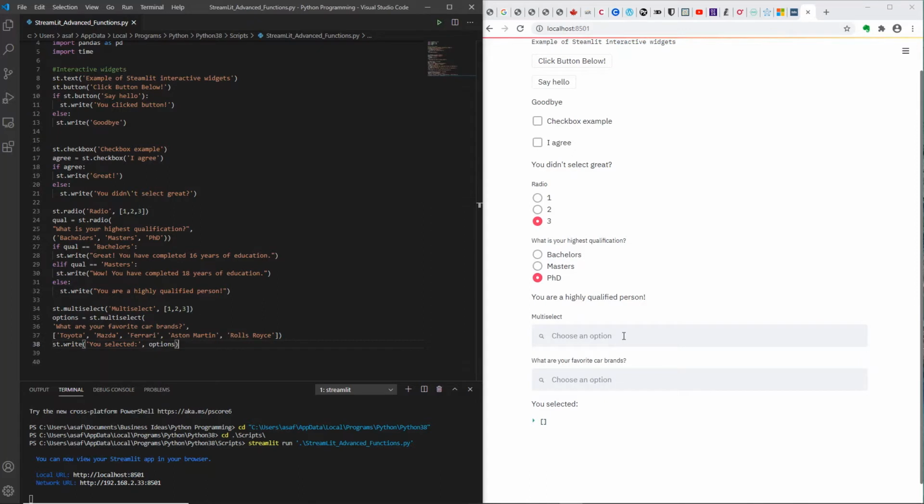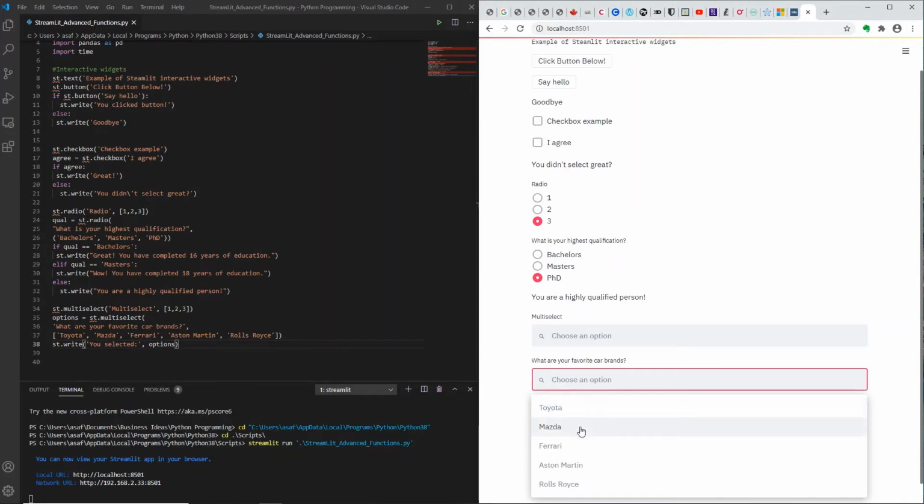So here in this multi-select, I have 3 options, and within the multi-select I can show different car brands in this example, and I should be able to choose multiple selections. So I have Toyota, Mazda, Ferrari, Aston Martin, etc. So I like Mazda, and I like Rolls-Royce, right? So you can see I can actually select more. Maybe I can select all of them, and as I select them, they show up in an array form at the bottom there. So very nice way to present information.